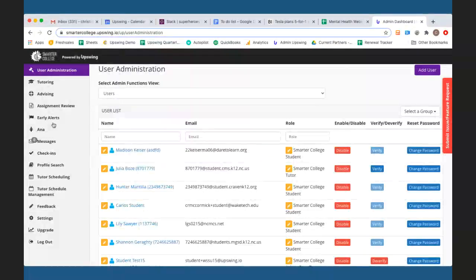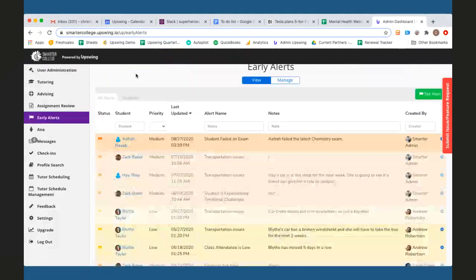So in this demo environment, I'm going to come here, click on Early Alerts, and you'll see I have a couple different views. Right now I'm in View, so I'm just viewing existing alerts. Soon we'll go to Manage and we'll talk about how to edit, retire, and create new alerts. In this view called All Alerts, I can sort this data by any column heading, whether it's status, student, priority, the last updated date, the name of the alert, or any notes that were put in as a free-form field. I can also sort by who created the original alert.